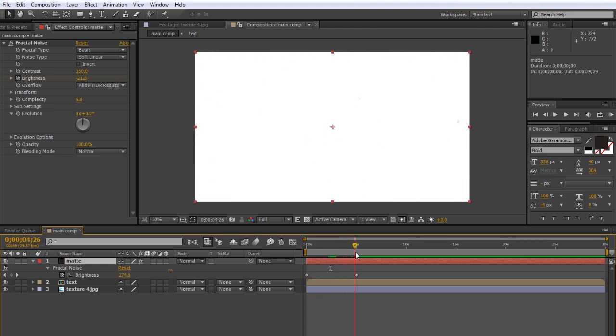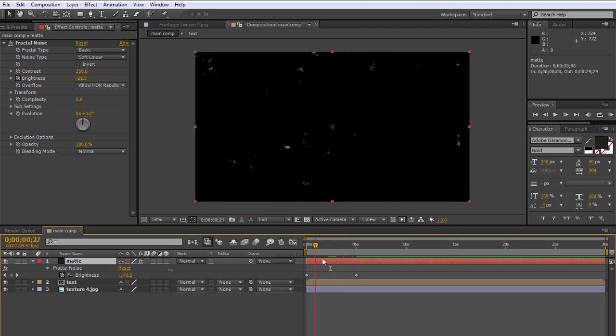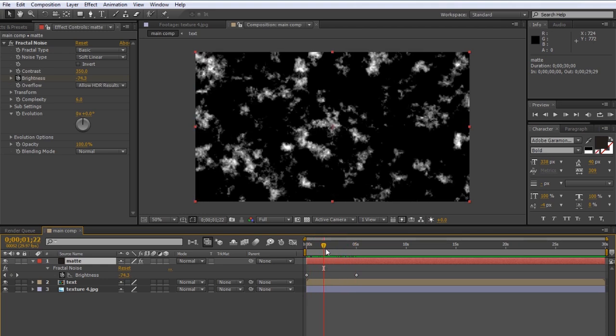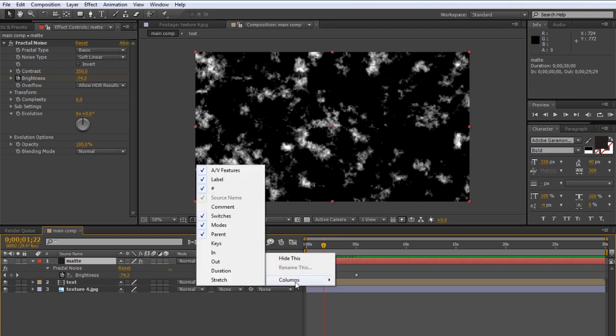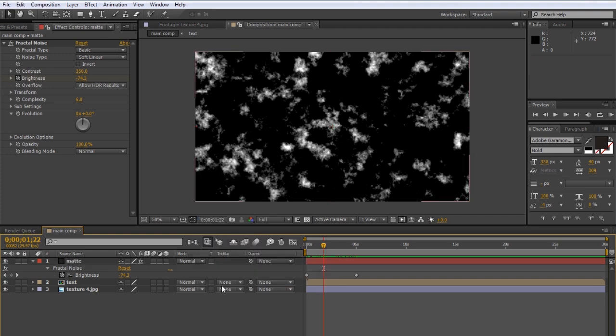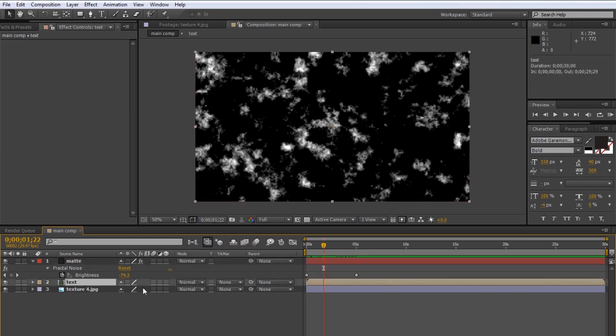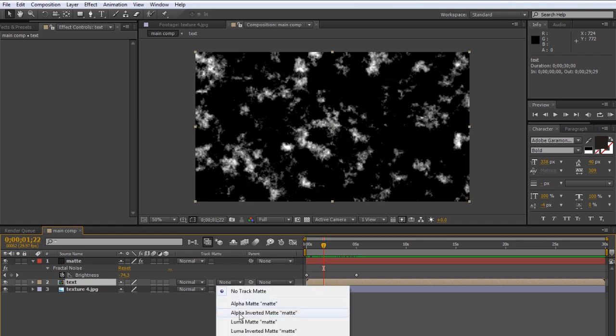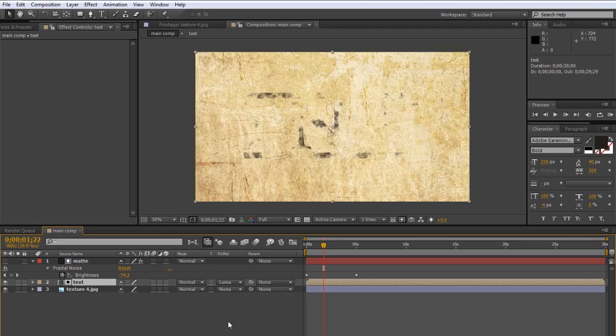So as you can see, that's going to change throughout the length of this little clip here. Now if you don't see your modes in your track matte, right click on this bar and go to columns and make sure modes is selected. That'll bring up both the modes and the track matte. With the text layer selected, go to the track matte and choose Luma matte.